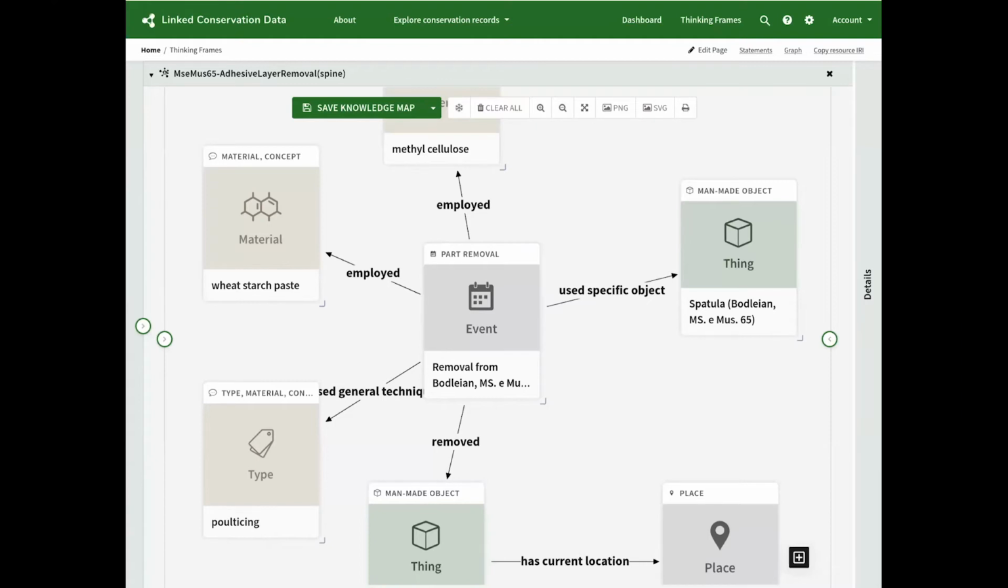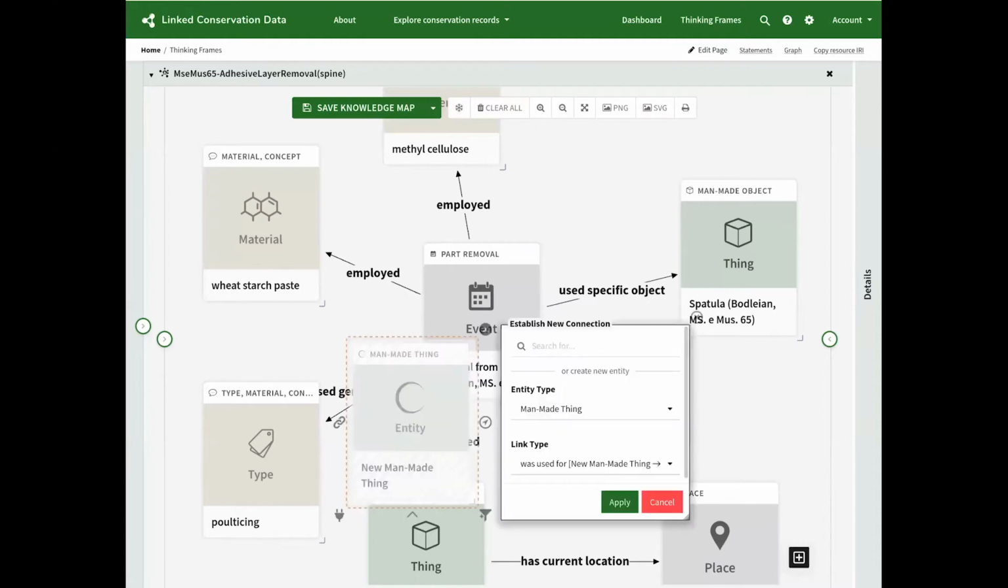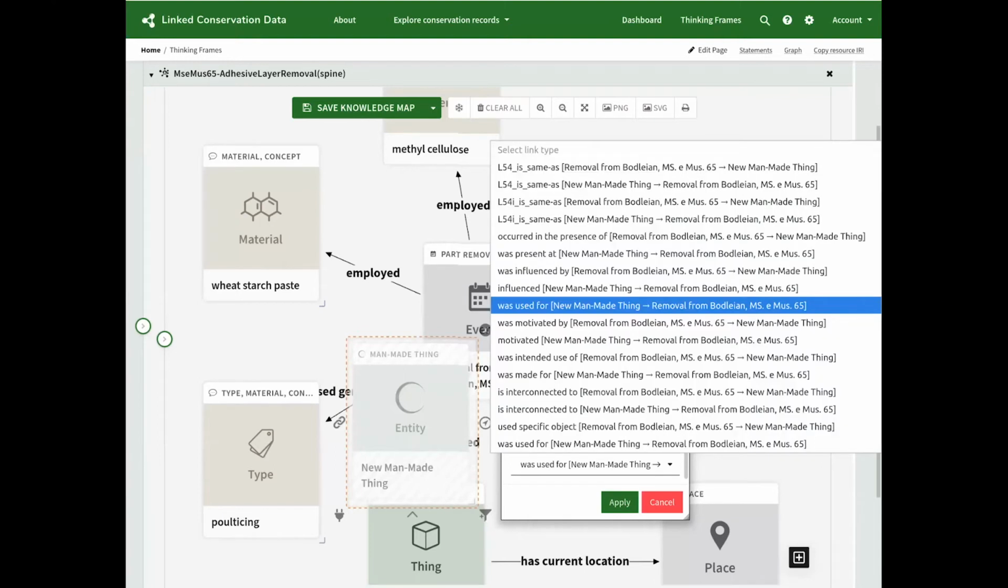Now, say we wanted to add another thing that was used in this treatment event. Within ResearchSpace, what we could do is add a new entity all through the graphical interface here, and then select how this entity is connected with the main event. So we have a list of possible connections. So I can build my documentation as I go. I don't have to be confined by pre-built forms that do not work all the time.